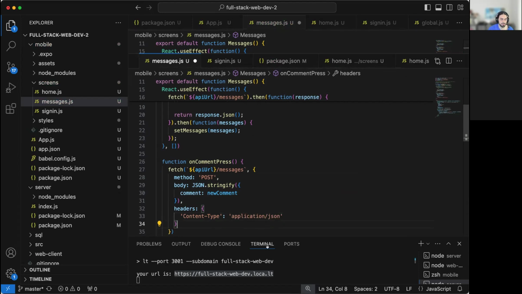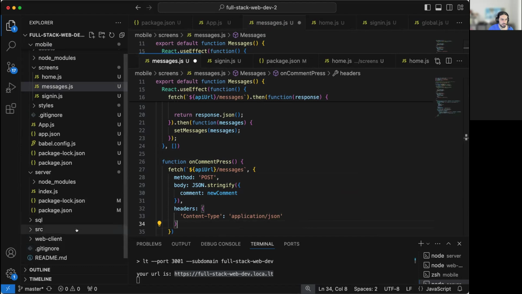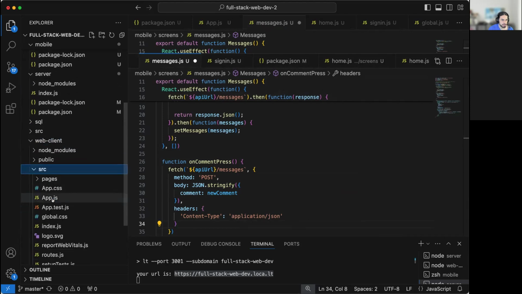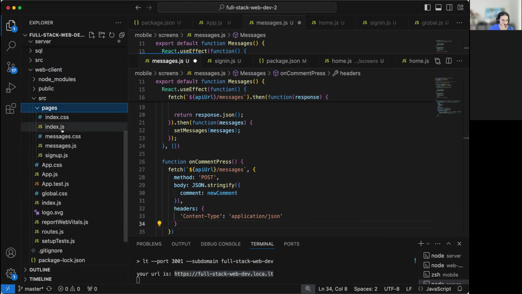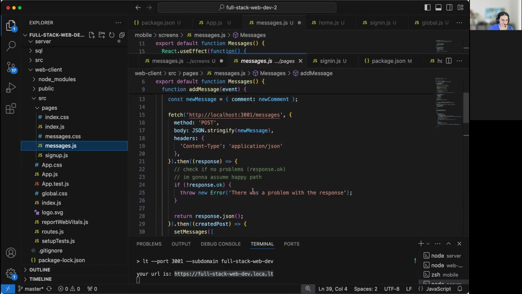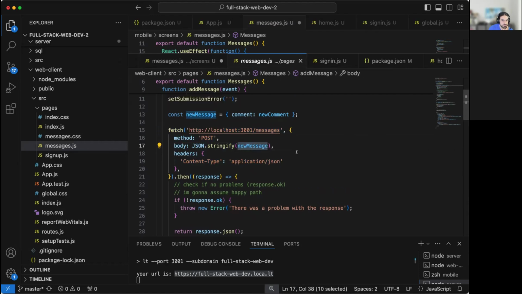Basically the same code for the front end in the client for the web, right? If you recall, going back to the web here, where is it? Web client, source, pages, messages, like this. We did it almost exactly the same, right? You just change the name. I said newComment. Here it's newMessage. Like this.